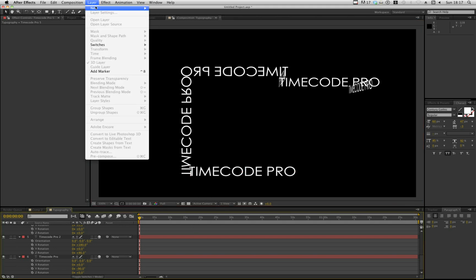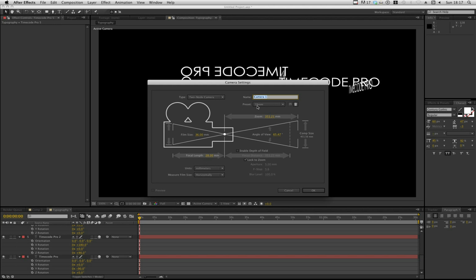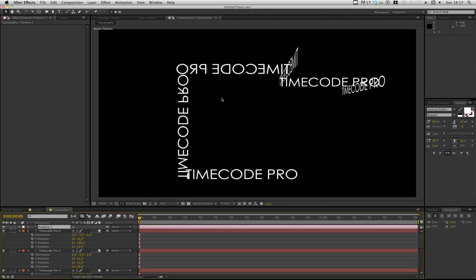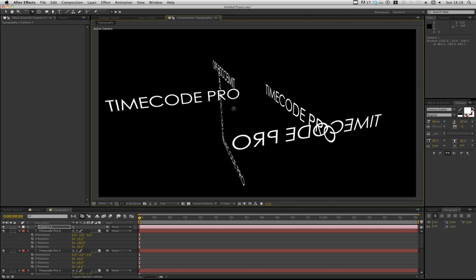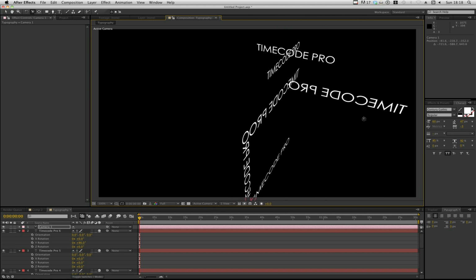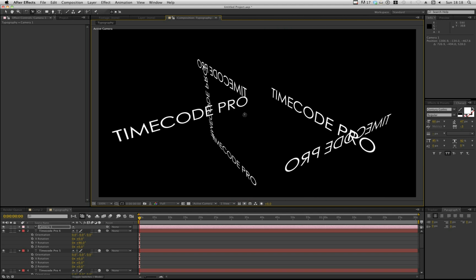So next up, we're going to go layer, new, camera. Camera 128mm, that's fine. Hit OK. Now I hit C on the keyboard, or I can go up here to my camera selection tool. So I've got unified orbit track, track in Z, so back and forward. If I click and drag with my orbit tool, I can start to see how the text is laid out. Now at the moment it's a little messy.